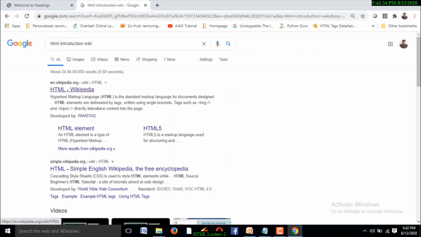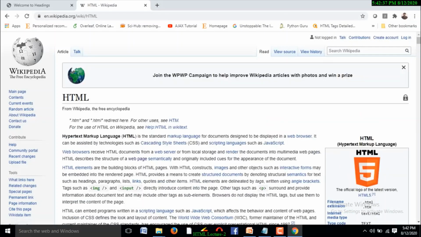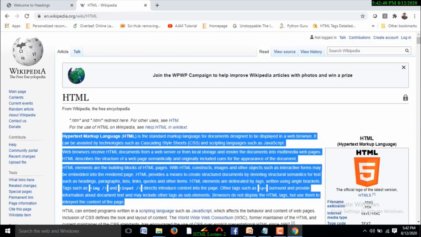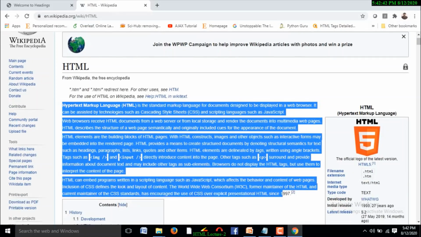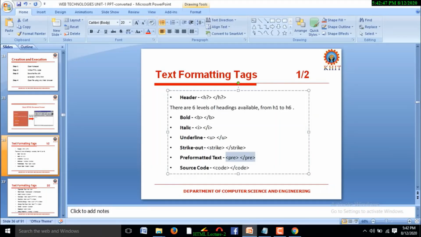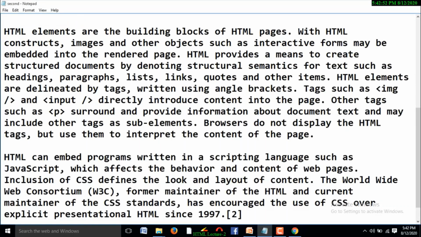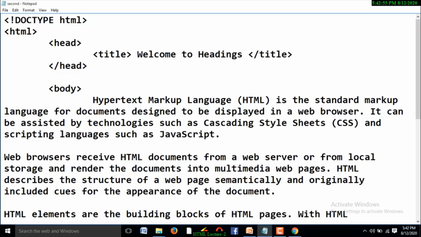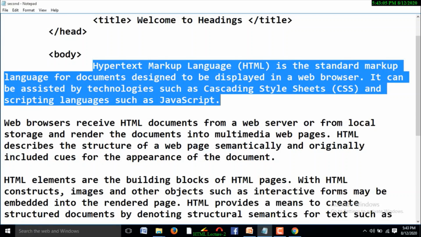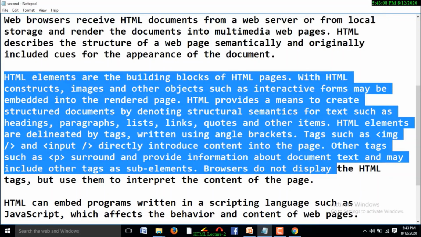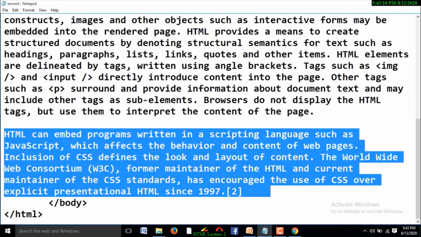I am going to collect HTML related information from Wikipedia. Yes. I selected some content from Wikipedia. I simply pasted that content. See, this is first paragraph, this is second paragraph, this is third paragraph, and this is fourth paragraph.